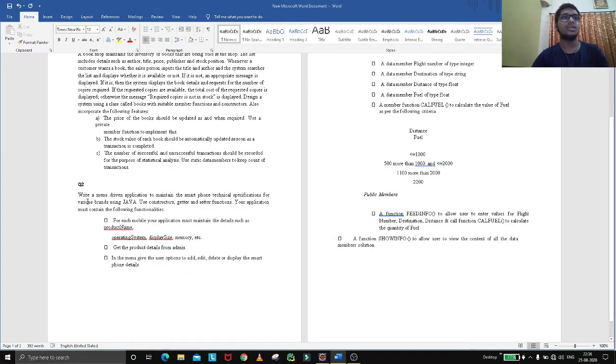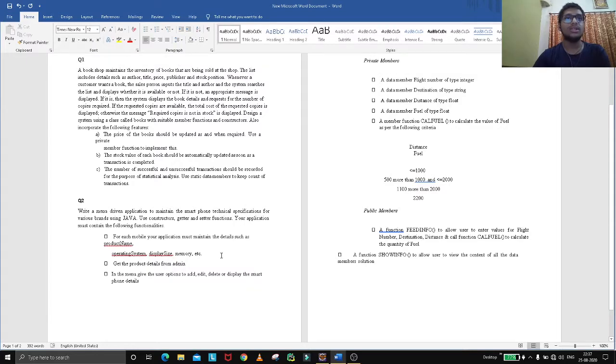The next question states: write a menu driven application to maintain the smartphone technical specification for various brands using Java, using constructors, getter and setter functions. Your application must contain the following functionalities. For each mobile, your application must maintain details such as product name, operating system, display size, memory, etc. Get the product details from the admin, and in the menu give the user options to add, edit, delete or display the smartphone details. So it's basically a system of smartphone technical specification.